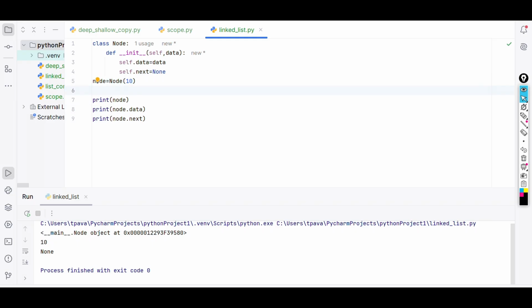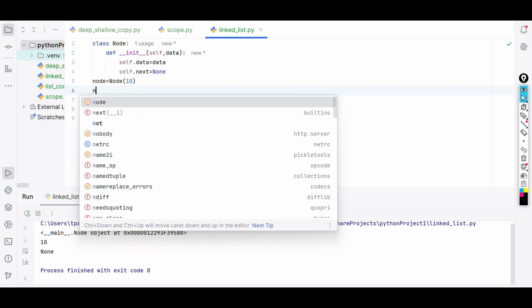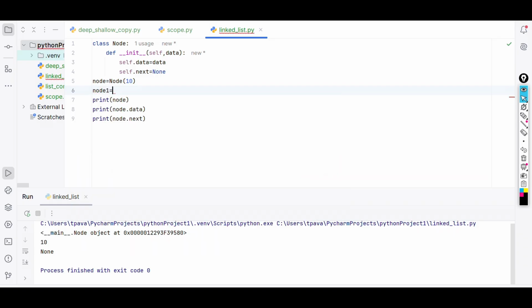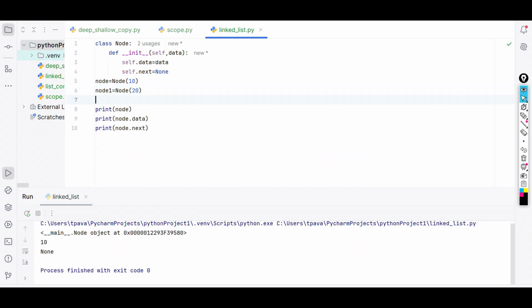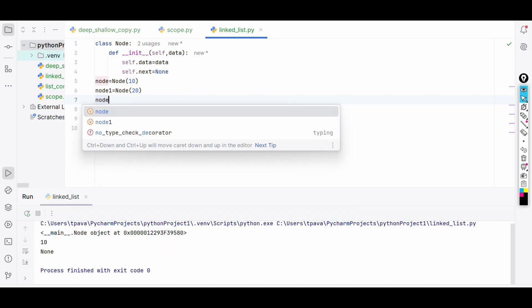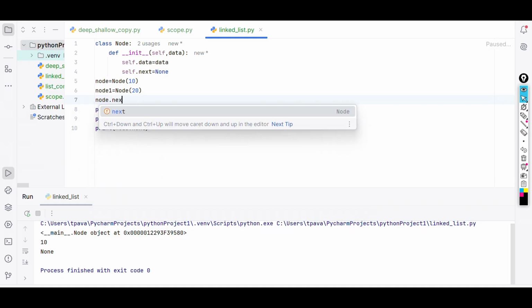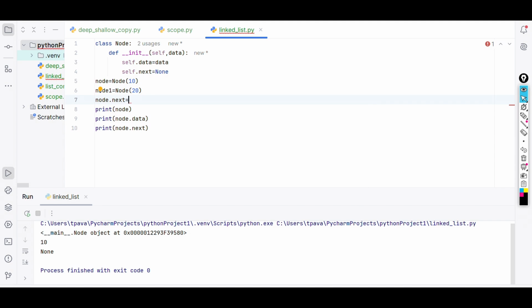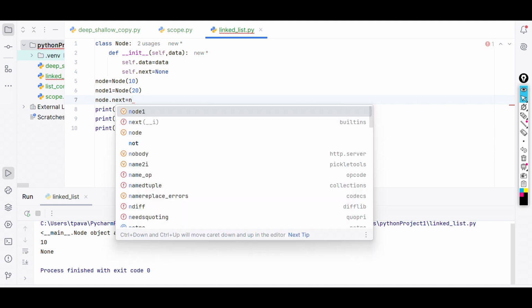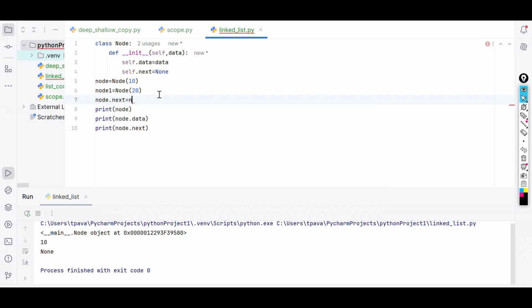Now let's add some more elements in this linked list. node1 = Node(20). We stored a value in node1. Now we need to link the node and node1. For that, node.next is equal to the address of node1. The address of node1 is present at node1, right? So node1. Got it?